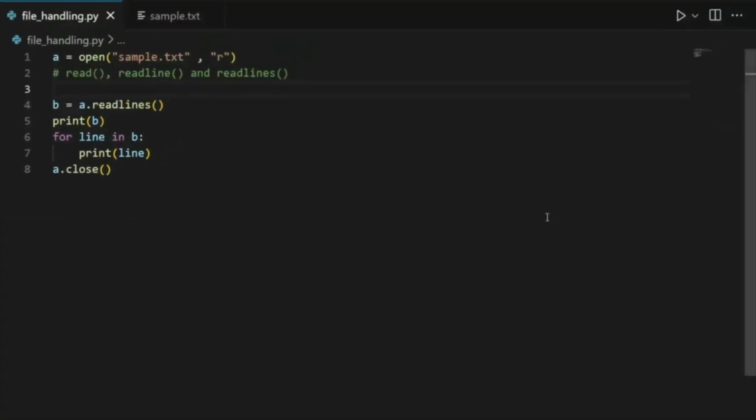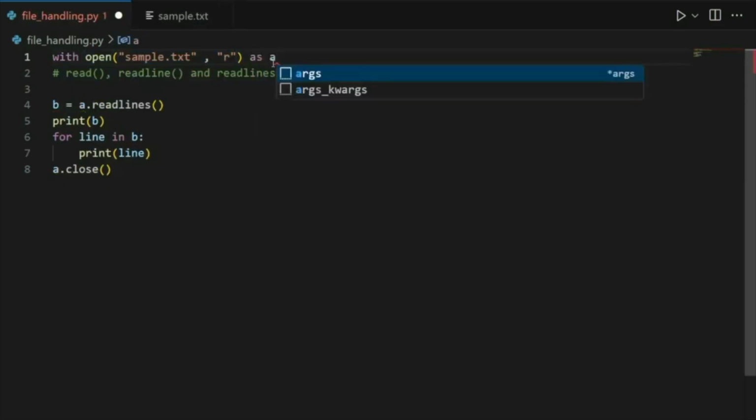Now, another method I talked about is the with open method, where you didn't have to close the file. So let's learn it. For that, you will cut the variable name and put with in front of the open function, and then put the variable name at the end saying as a. So this will be the variable name. So this variable will represent the open file.